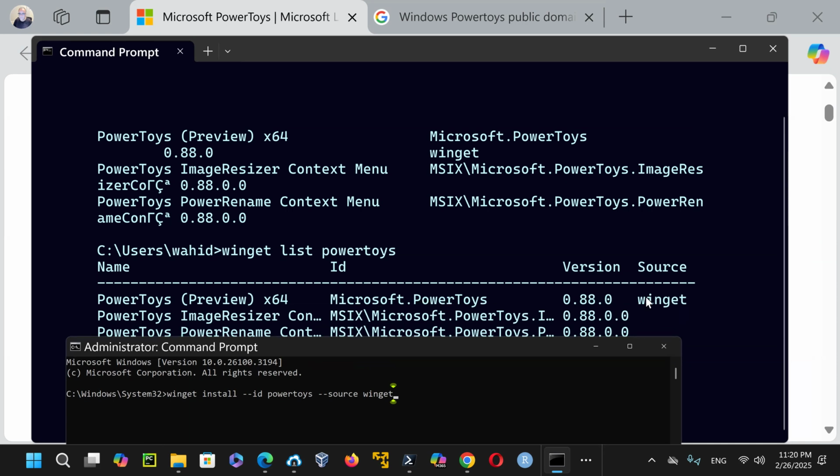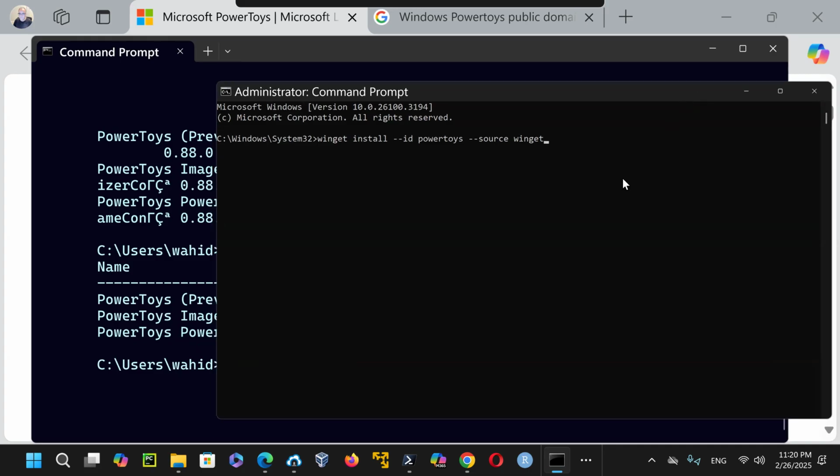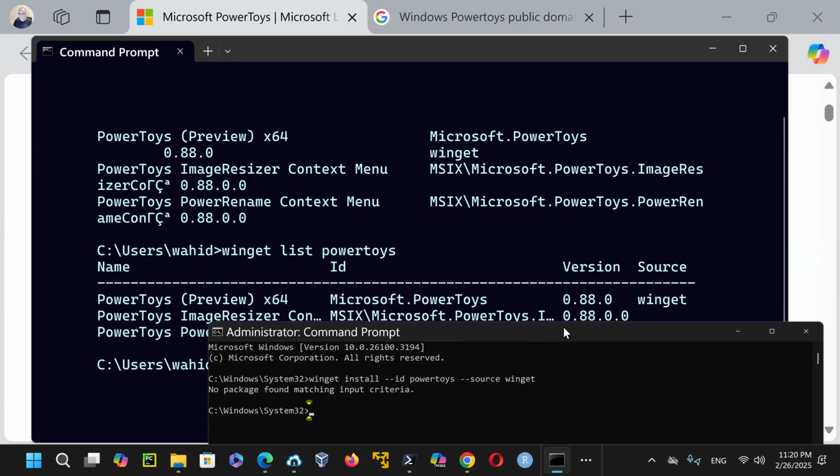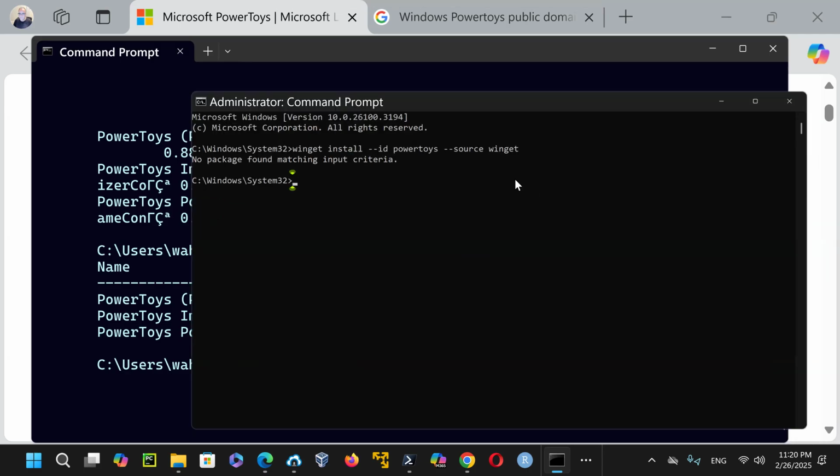Microsoft.PowerToys is the ID number in winget. So if I just do this one, it's just going to say there are multiple matches. Which one do you want to install? Because I did not specify the exact package name. The package name is Microsoft.PowerToys. I don't even have to type --id. I could just type it in here, and it automatically knows the description is there.